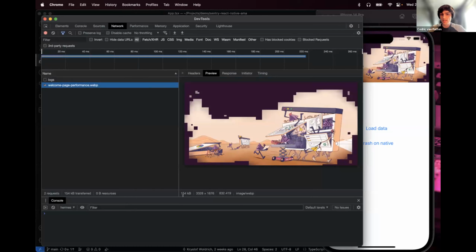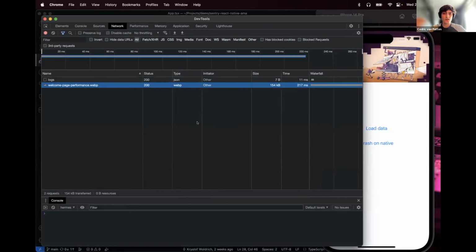And since it's a WebP and just 154 KB, that's actually pretty good. But if you have other assets that are 8 MB and unoptimized, you should be able to see the size right away. You should recognize it in the time as well. So this is useful in a lot of different ways.